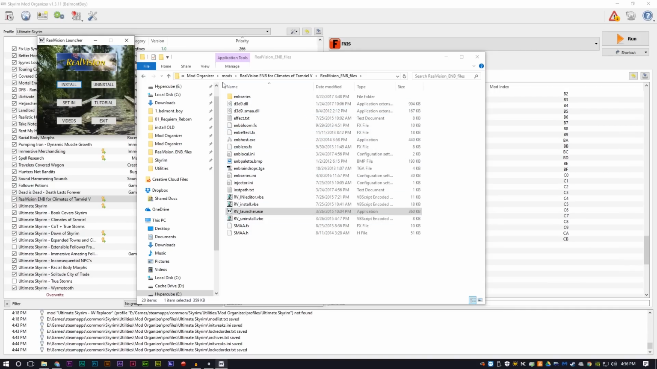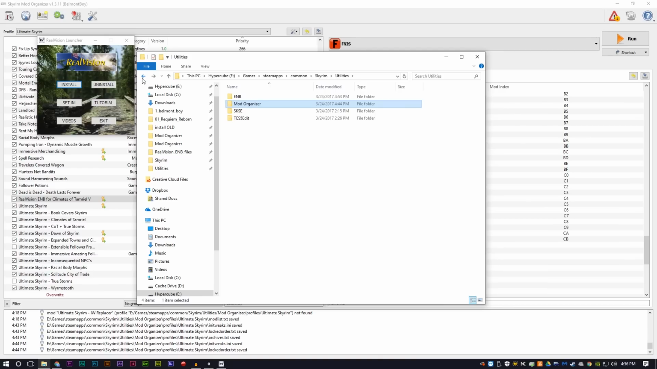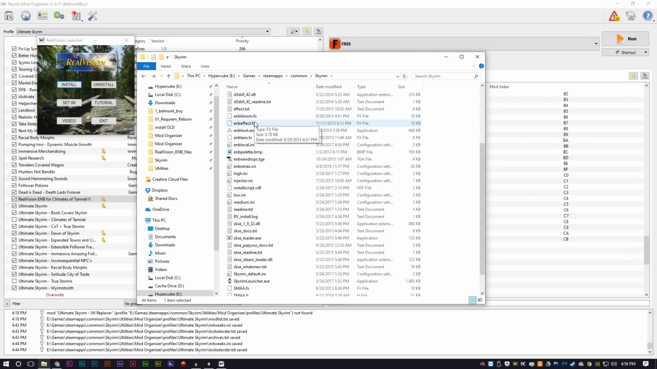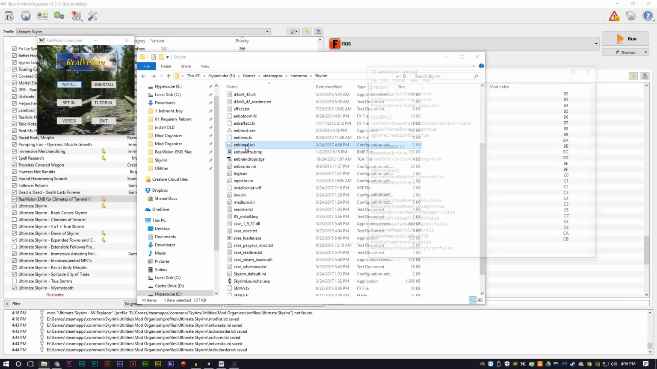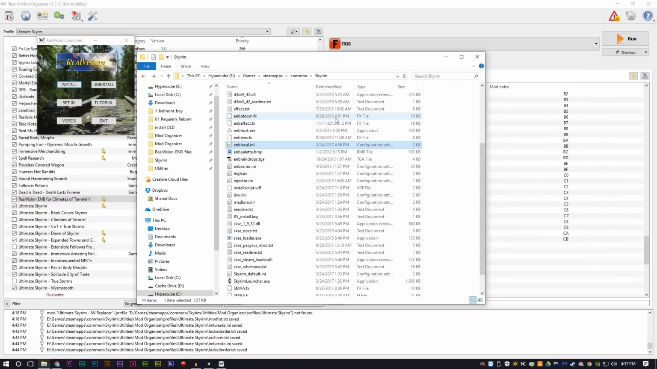So I hit OK. We're going back out to our root folder, where all of the ENB files are. And we are going to scroll down to ENB local is what I'm looking for. Right here. Go ahead and open that up. And here is where you will find that line. Expand system memory x64 false. Now mine is false. If yours is set to true, you want to set it to false. This is what it should look like when you are done. When that is set, go ahead and close that, and you are good to go. That is an ENB properly installed.